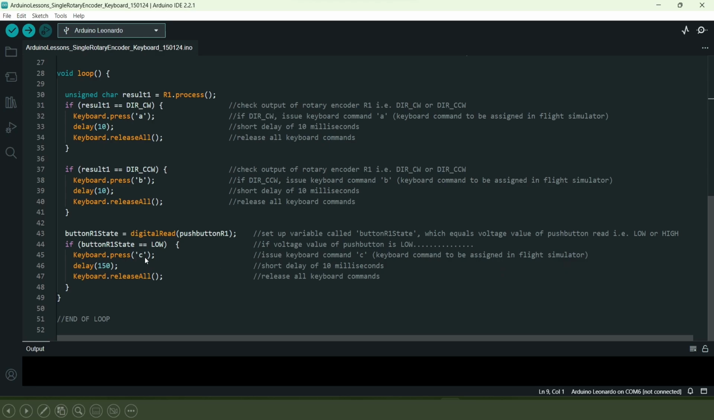And what I've assigned that to is the barometer adjustment knob can be pushed inwards, and that will reset the altimeter to sea level of 29.92 inches of mercury. We delay for 150 milliseconds this time to give the code a chance to get that keyboard command sent to the simulator, and then after that 150 milliseconds we release all keyboard commands so that there are no more spurious signals being sent to your PC and the flight simulator itself. That is it. Nothing more to it than that. Now, obviously that's just one rotary encoder.